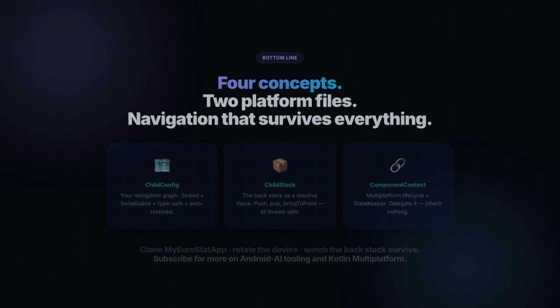Here is the bottom line. Decompose's ChildConfig is your navigation graph in the type system. ChildStack is your backstack as a reactive value. Component context is your multi-platform lifecycle and state keeper. retainedComponent on Android and lifecycleRegistry on iOS are the only platform specifics in the entire navigation layer. 4 concepts. 2 platform-specific files. Navigation that survives rotation, process death, and works identically on Android and iOS, written once in commonMain.